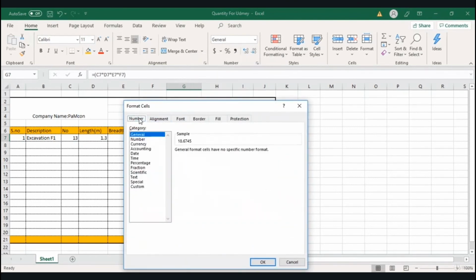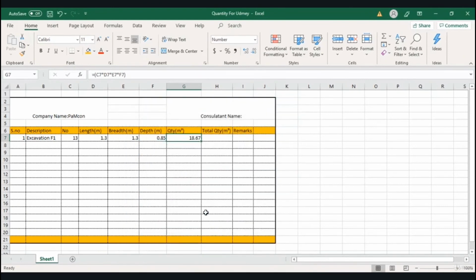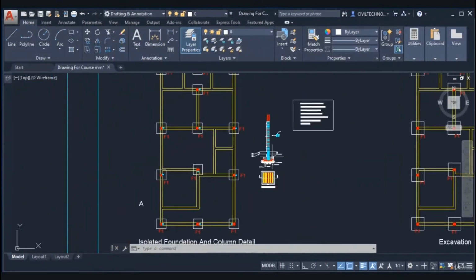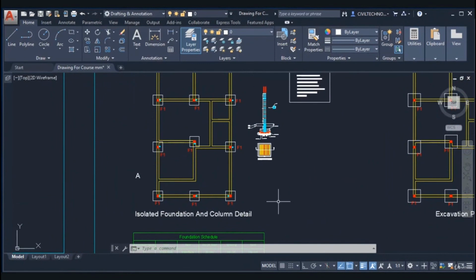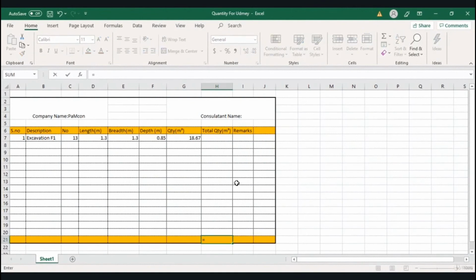Let me go here, and I want to put a decimal place. So in this case I'll go here in the numbers option, I'll select this one, 2 decimal, I'll press OK. So the total excavation that we need for this F1 foundation for this whole plan is 18.67 cubic meter.